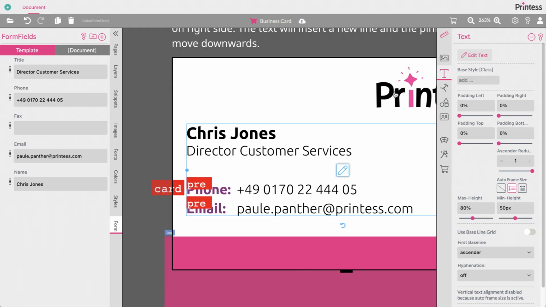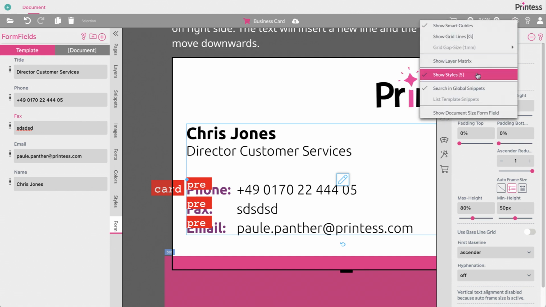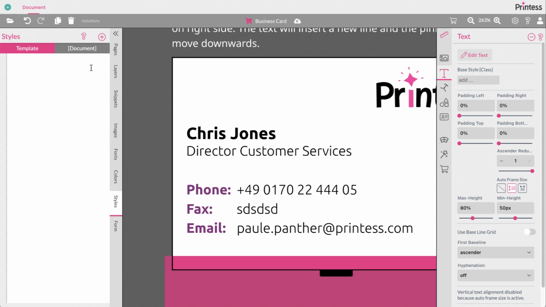When I type in a fax number here, let me turn off the styles again, it automatically puts the fax prefix in front of it. It inserts a tabulator. So let's have a look at the styles here.